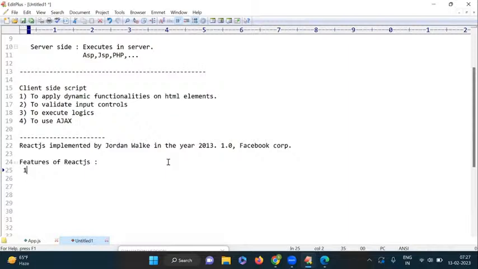So first of all, React.js supports data binding. Here, JavaScript is there, so we can also use JavaScript to work with client-side logic. But the question is, what are the more advantages we have compared with JavaScript? That concept we are discussing now.